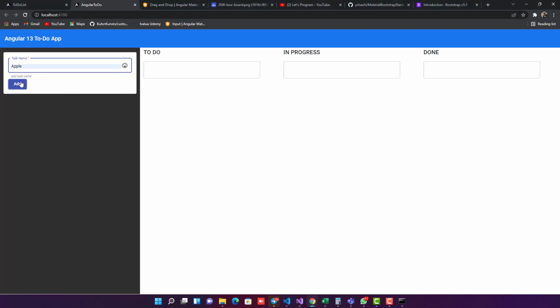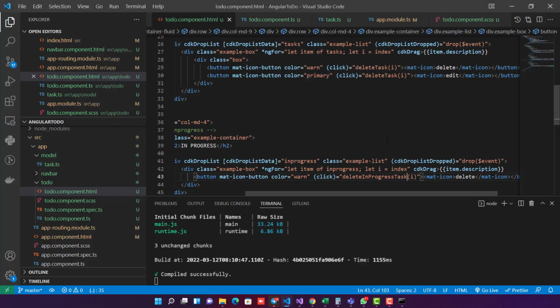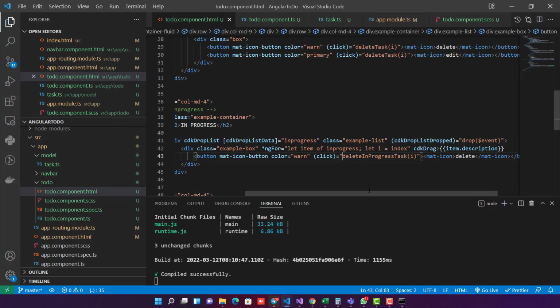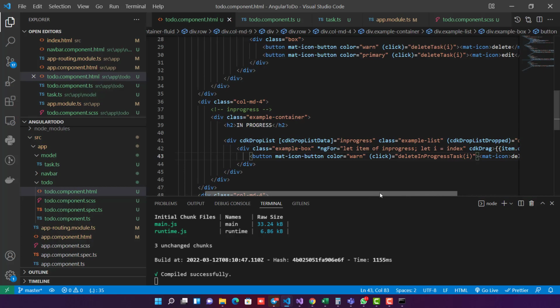I'll add apple in the task, and I can drag this to in progress. Now you can see that icon is not visible, and now I can delete also. Oops, the delete is not working. Oh, okay, because we haven't called the method. So let's try to call the method also. Delete in progress. So this actually deletes the in progress item.